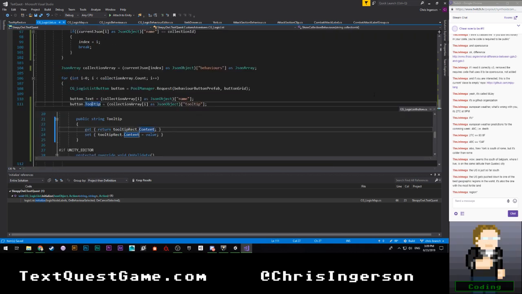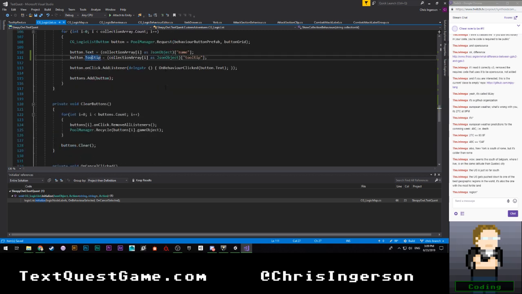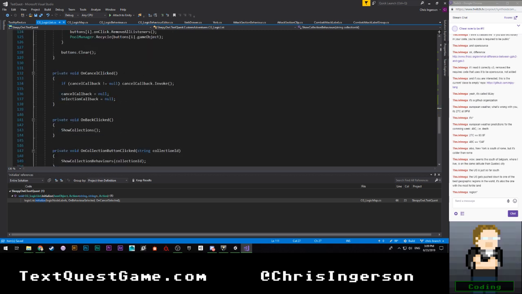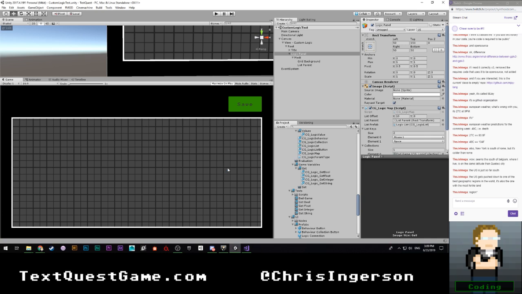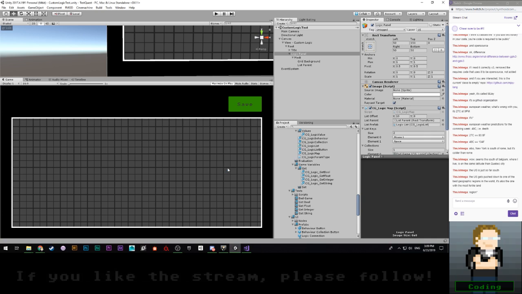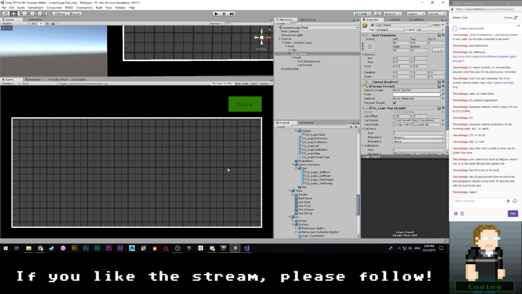Okay, so that should take care of that, and now our logic list should have support for tooltips. And it will work perfectly because I never make mistakes.